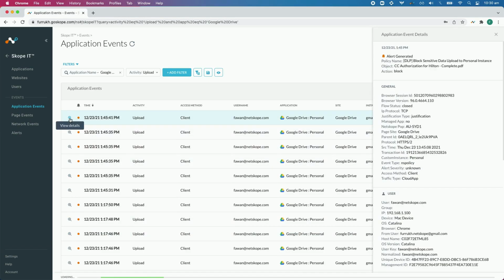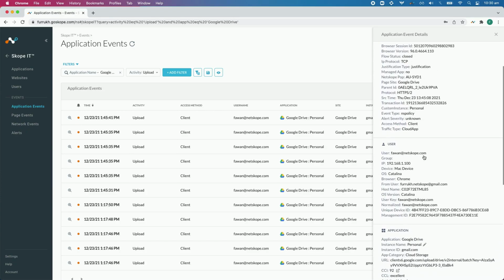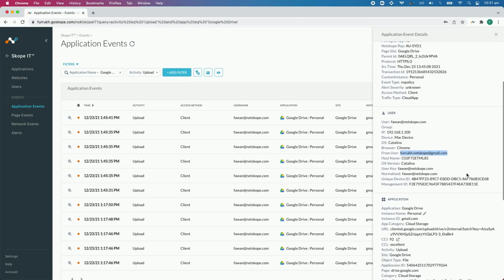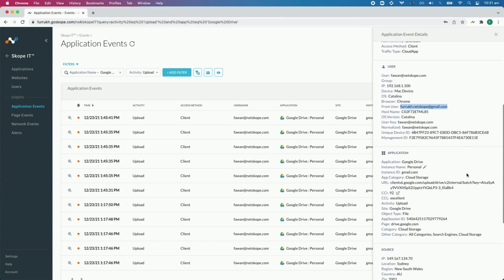For example, if I was to look at the first one, it is showing me that this specific action triggered a DLP policy because I was trying to upload sensitive data to a personal instance. It was a PDF file, and looking at the information, it's showing me that the person logged into this machine was f1@netscope.com, but the user that I was logged into Gmail with was fork.netscope@gmail. So that's the kind of differentiation you can expect from Netskope to give you a lot of granularity and visibility into the actions people are taking.